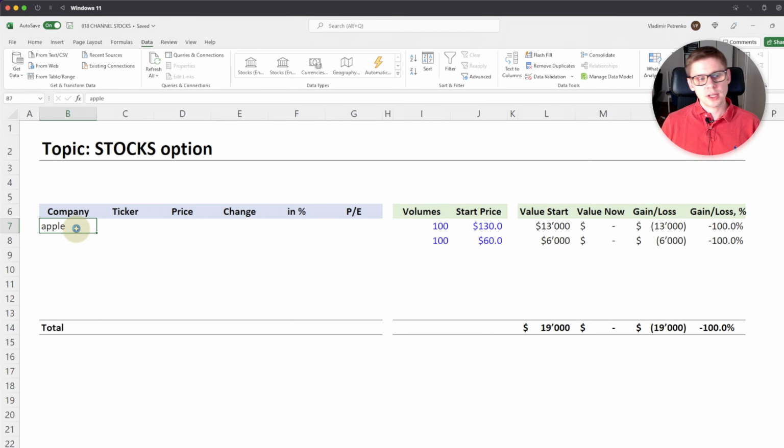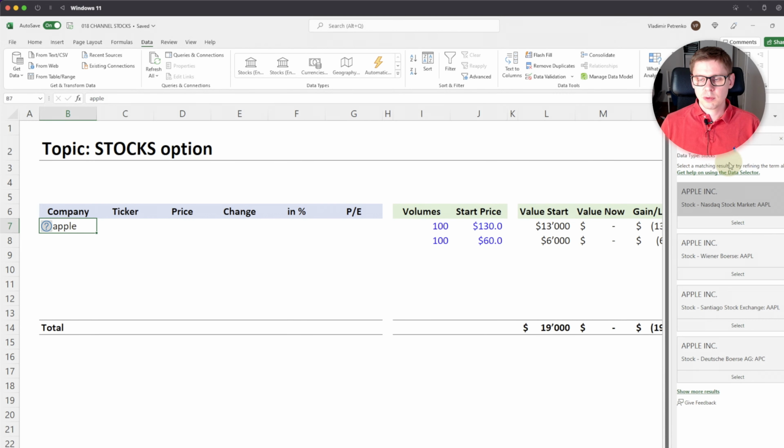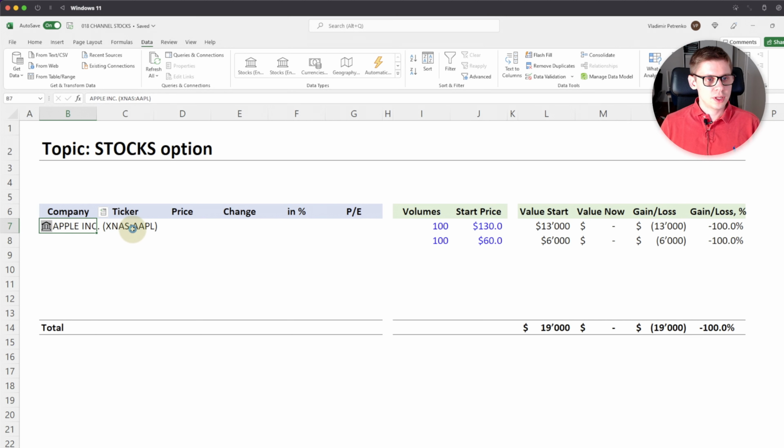So you put Apple, and let's imagine again that you don't know the ticker of the company. So you put the stocks. On the right section, you will be able to see the proposed companies. And the first company, okay, Apple Inc. This is exactly the company which we need. We push select, and here you see the name of the company.